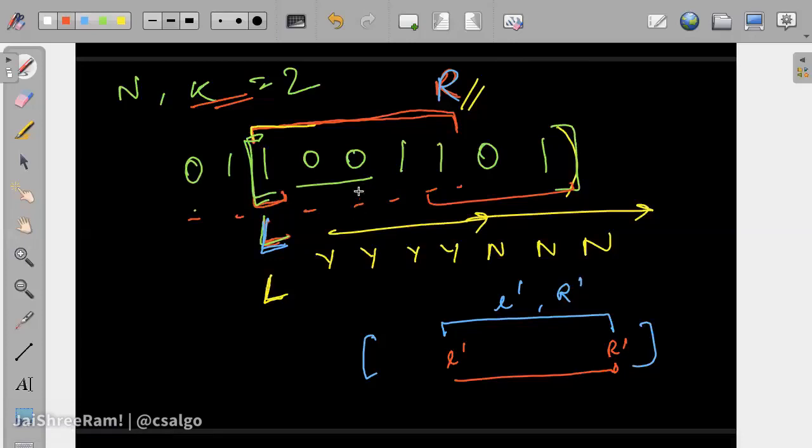Now, there is one part left in this. When you start with L, with this element taken, and you want to check whether you can take up to this element or not, how do you do this check efficiently? Prefix sum, right? Okay, let me explain this part.